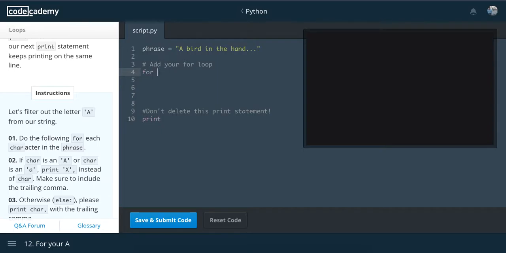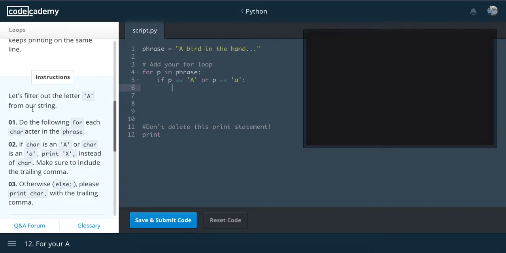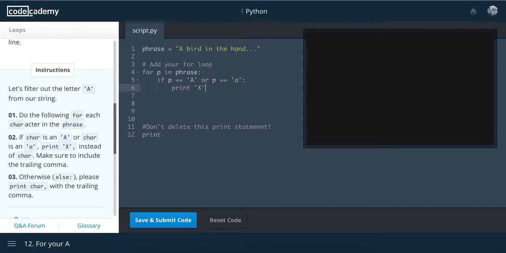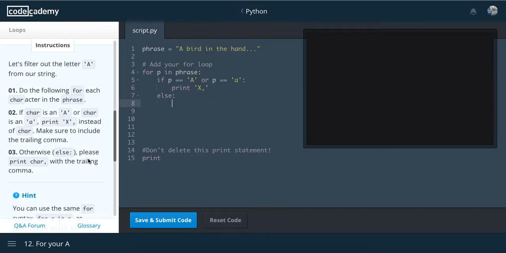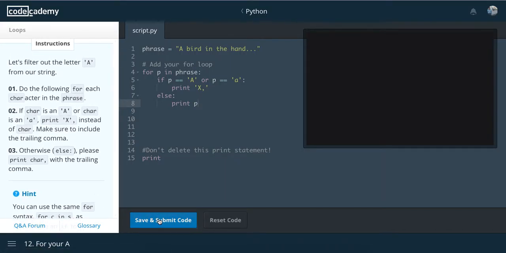So we'll say for P in phrase. Okay. We'll say if P is equal to A or P is equal to A, so either one, then what we want to do is print X, and then obviously we want this comma, and else, if it doesn't meet that condition, we just want to print P. So let's go ahead and run that. We'll see what that gives us.